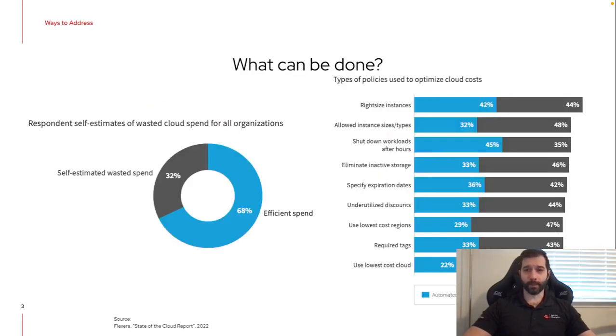So what can be done? Obviously, there are significant self-reported cases of waste, where that's instances that could have been turned off, or that's actually right-sizing many of the virtual machines that are being created. There are a lot of different policies that can be put in place to help optimize this. So I can leverage different ways to provide only certain allowed instance types, shut down instances on off hours, or even provide ways to turn off instances after a certain period of time for maybe a development environment.